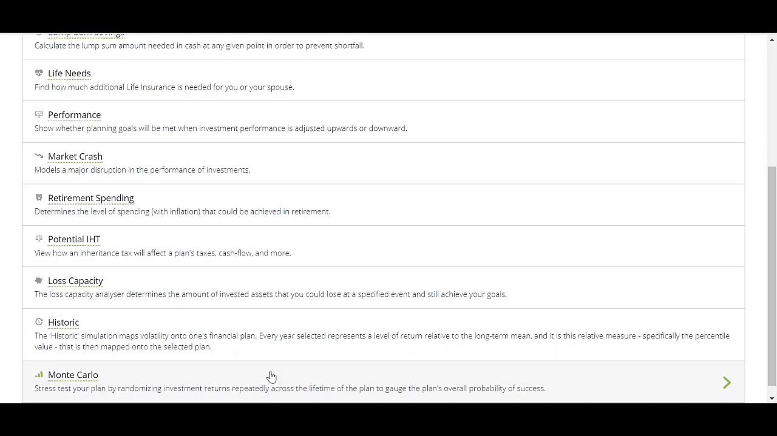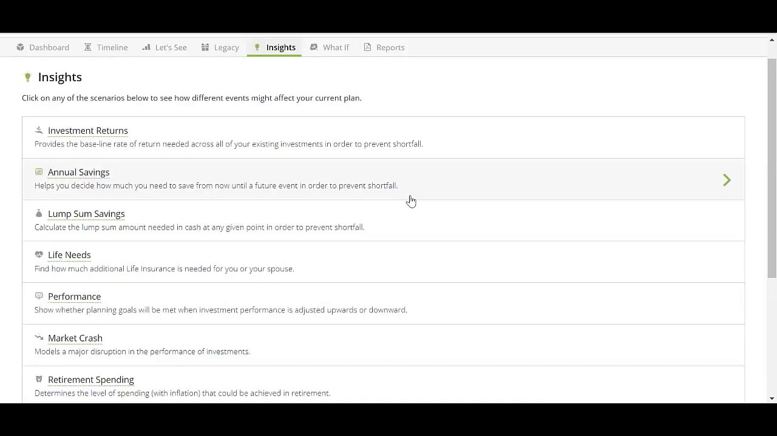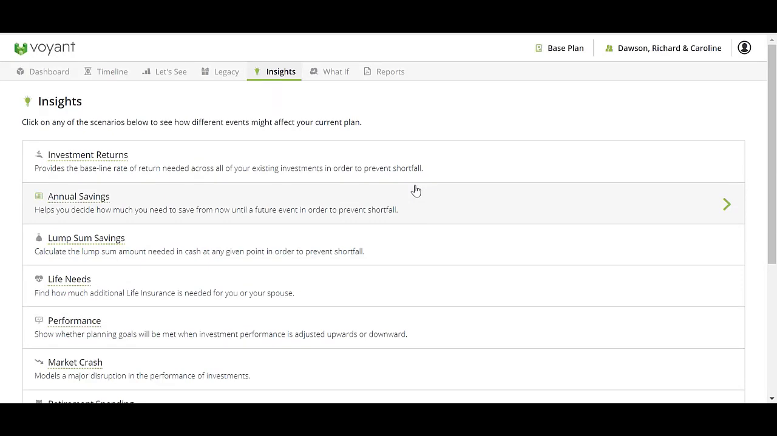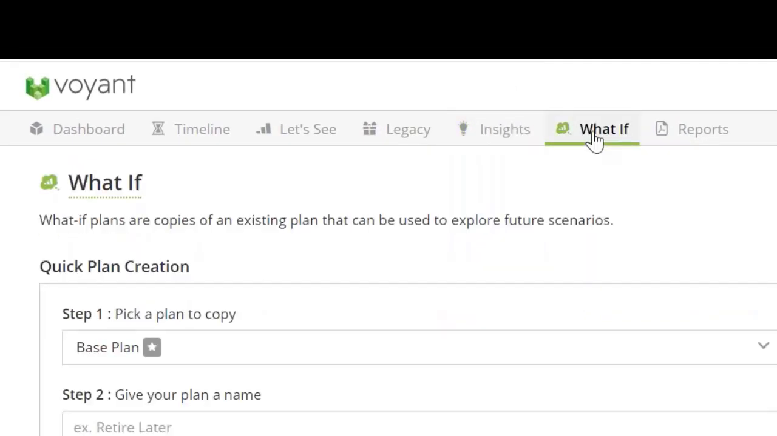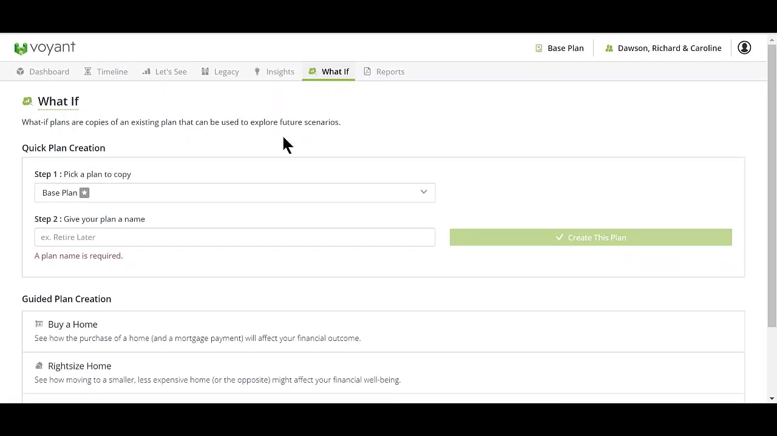And then we can go on to model alternative strategies or scenarios. We can create a what-if scenario by copying an existing plan, giving it a new name, and then making changes in the new plan without affecting the plan that we copied it from.